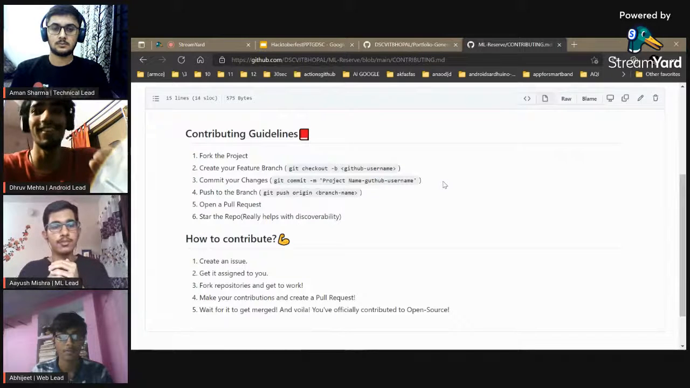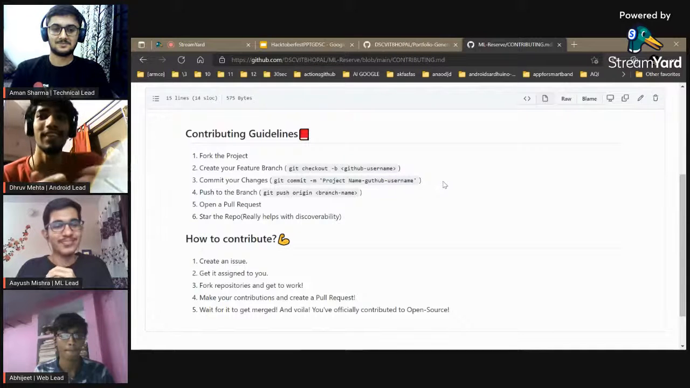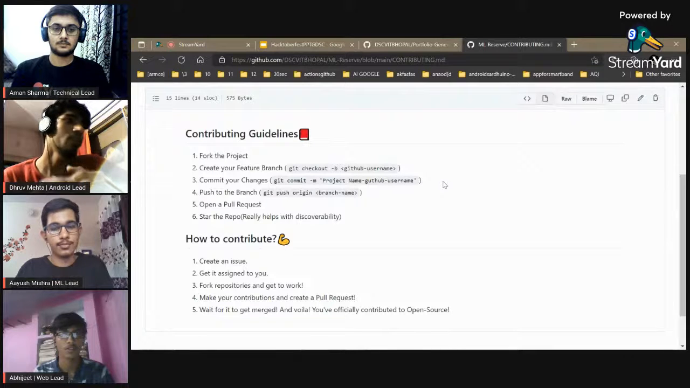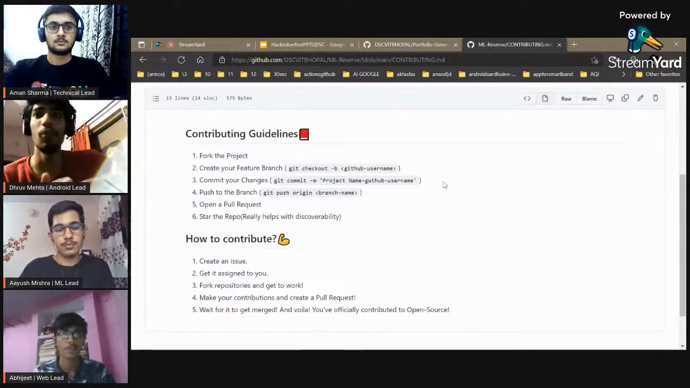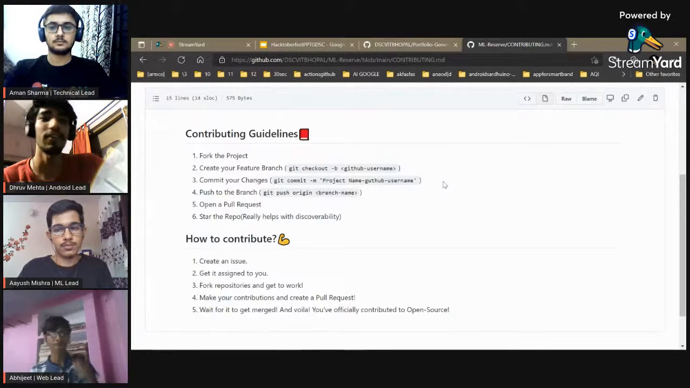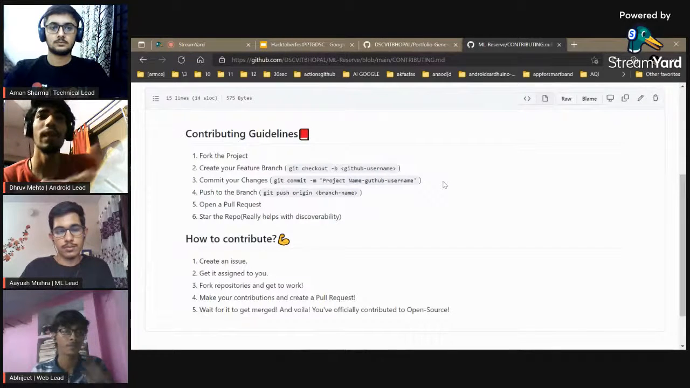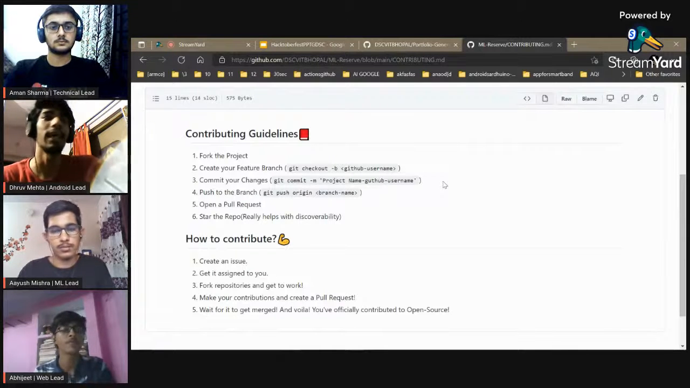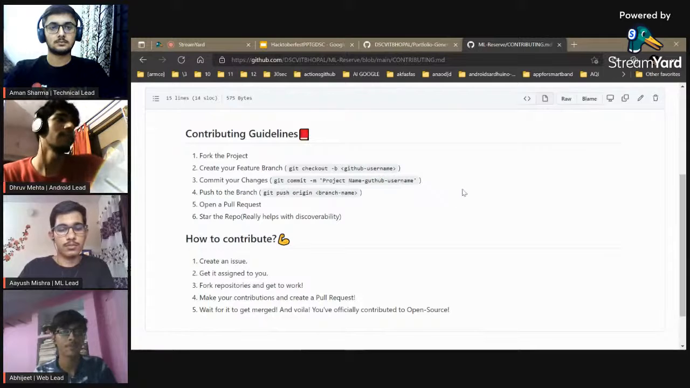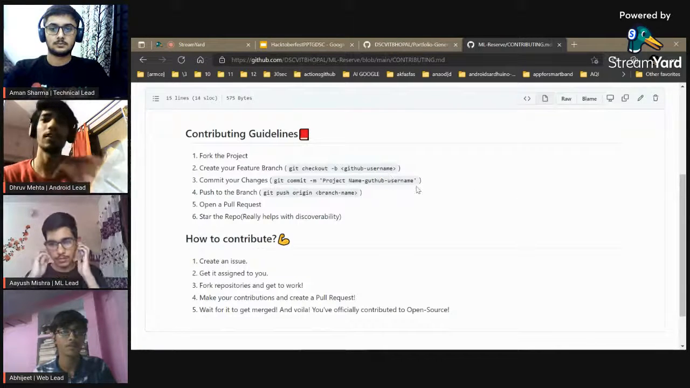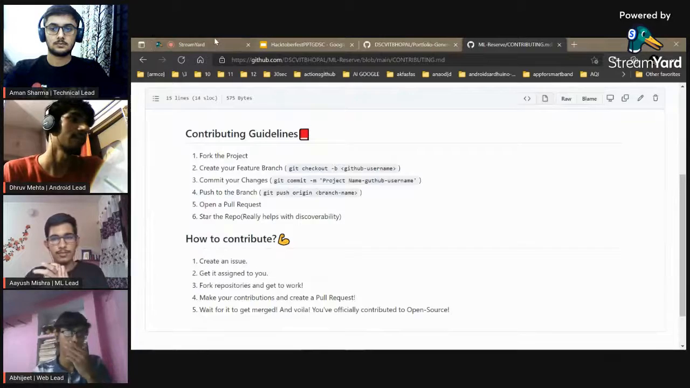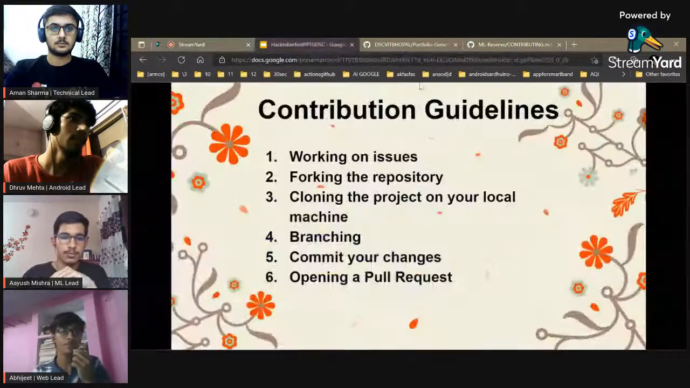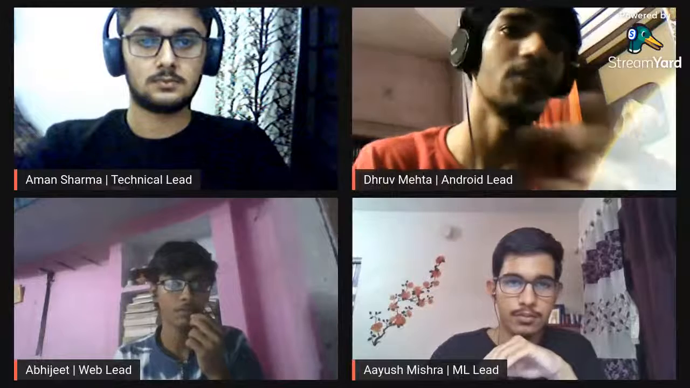Lastly, and I would say this is the most important part, kindly please star our repository so that we can get a good reach. That will help us in discoverability. So that was some of the contribution guidelines that you need to follow. If you have any doubts, you can ask in the chat section or ping us on Discord. While working, you can follow yesterday's session if you have any doubts related to Git and GitHub and any of the Git commands. So that would be from my side for the contribution guidelines. Now Abhijit, you can take over.